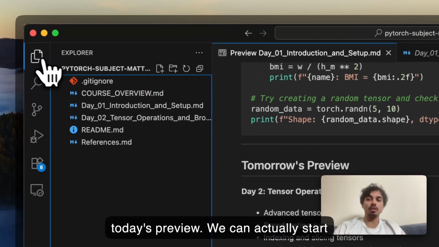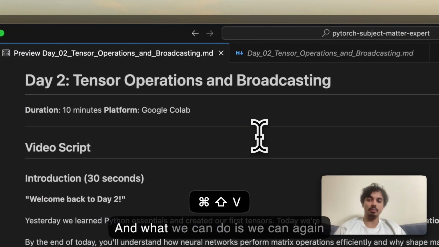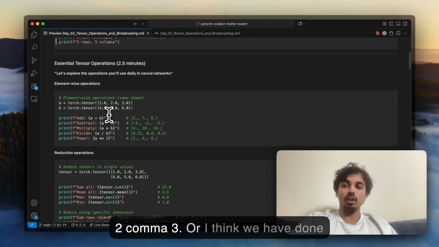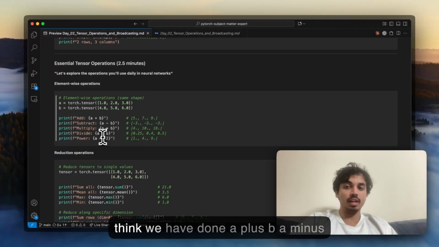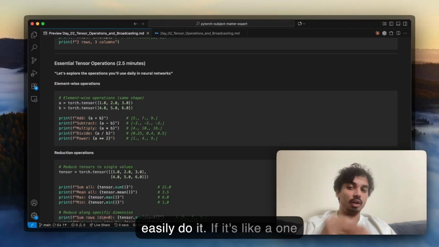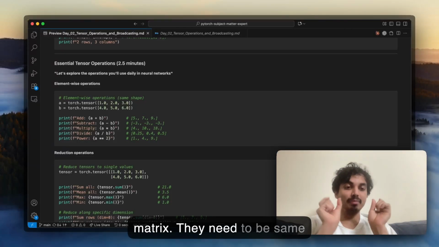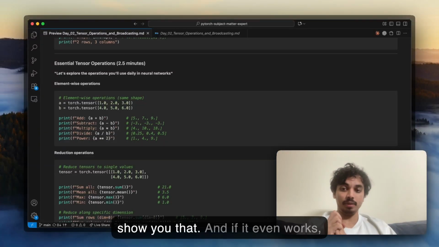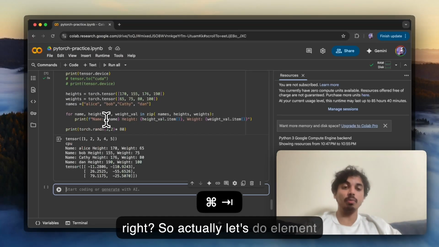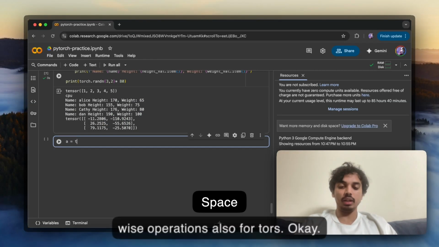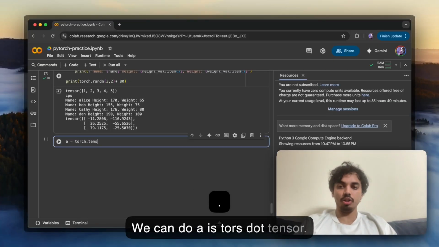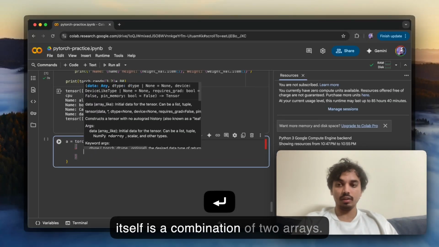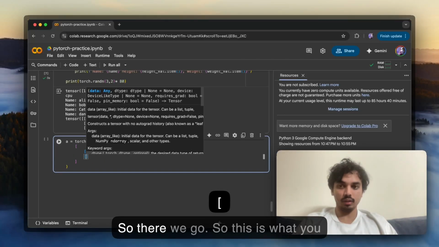We can actually start a part of day 2 as well, today itself. And what we can do is we can again import torch, create a tensor. We can look at shapes. So 2 rows, 3 columns, 2 comma 3. Or I think we have done that. Then element-wise operations. I think we have done a plus b, a minus b. If they're the same size, you can easily do it. If it's a one-dimensional tensor, it's just a simple matrix. They need to be the same dimension. But if they're not the same dimension, then something different happens, and I would like to show you that, and if it even works, right? So actually, let's do element-wise operations also for torch. Okay. So we can do A is torch.tensor. And over here we have an array which itself is a combination of 2 arrays. So there we go.